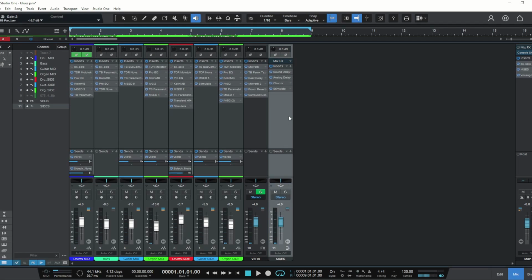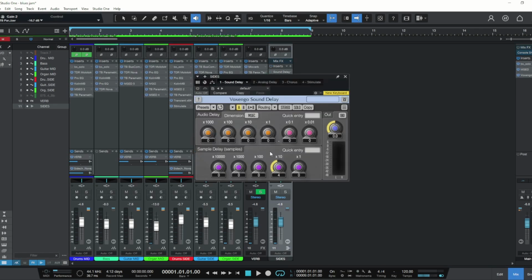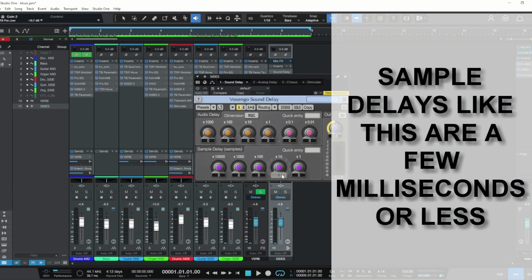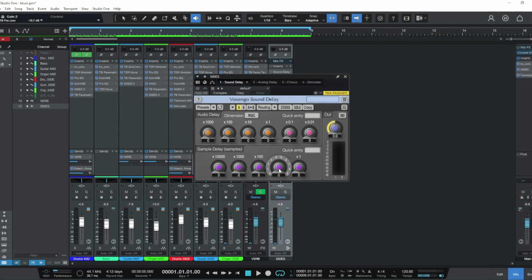But now to create depth in this mix, what we've done now is create another bus, and this bus is just called sides, and all of the sides of the drums, the guitars, and the organ are now all running through this bus. So this is going to give us a whole new layer of power of processing mid-side to add depth to the mix. And the first thing that we're going to do is add some sample delay to the sides. I'll bring the mix on, and I'm going to let you hear what happens when I add just a tiny amount of delay to the sides, separating it from the mids.